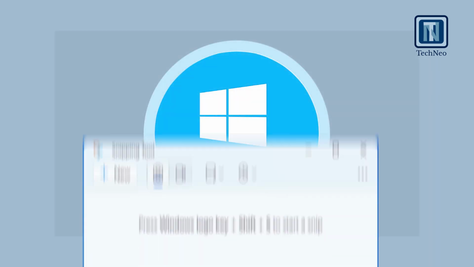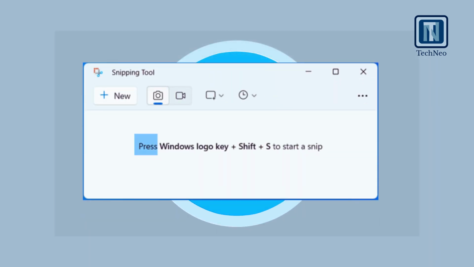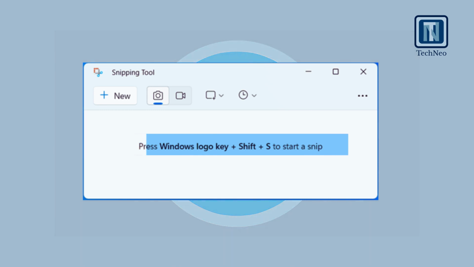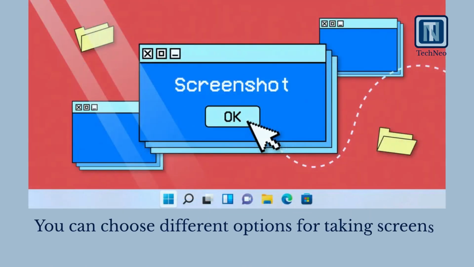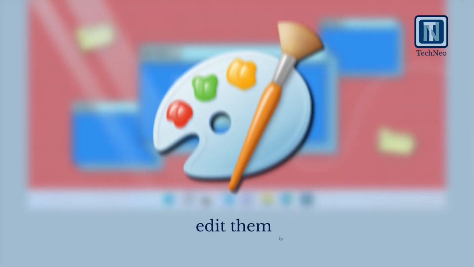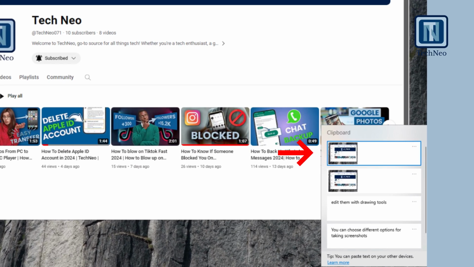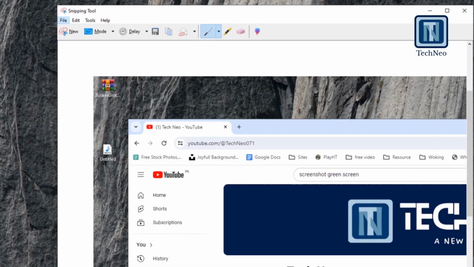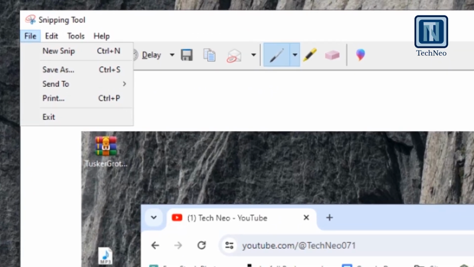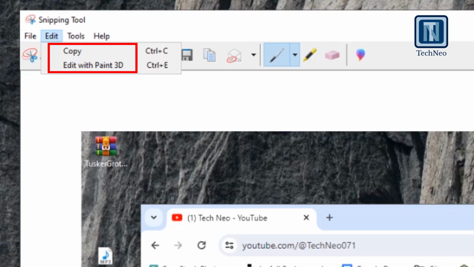In Windows 10, use the keyboard shortcut Windows plus Shift plus S to activate Snip and Sketch. You can choose different options for taking screenshots and edit them with drawing tools. After taking the screenshot, it's copied to your clipboard. Click on the preview notification to open the Snip and Sketch app and save, share, or edit the screenshot.